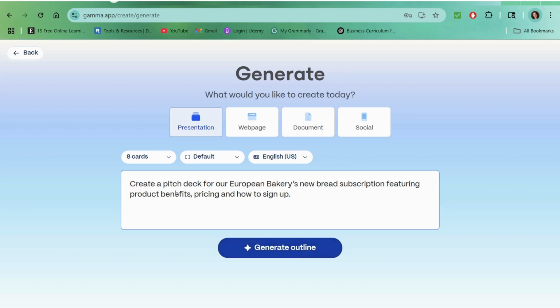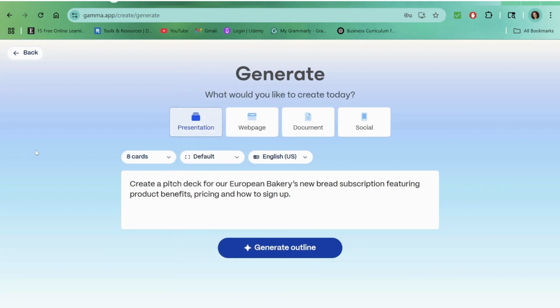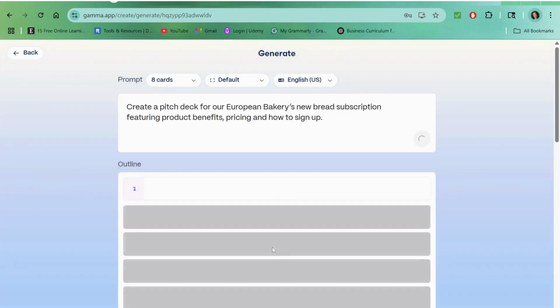Before I continue here, I would like you just to pay attention to these 8 cards. This means that the presentation will have 8 slides. If you would like to add more slides, you can do this also down the road, or you can simply indicate how many cards you want: 4 cards, 1 card, 10 cards, whichever your preference is. Once you do that, I'm going to click the magic button, generate outline. And here's the magic. We should wait and see what Gamma will come up with.